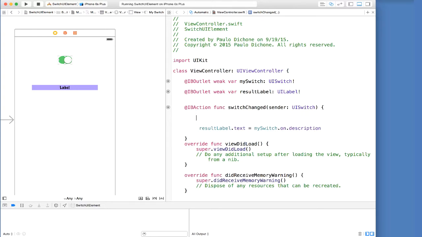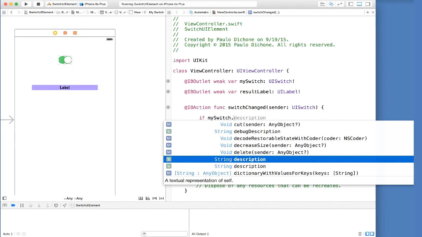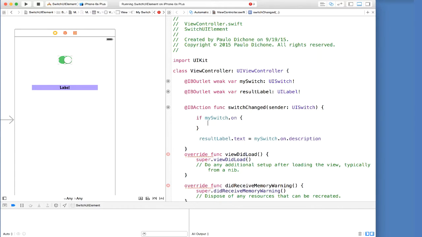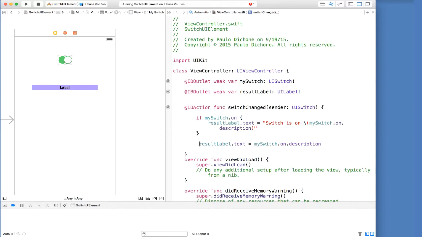Now that we know that switches give us true or false, we can do a lot of things with them, right? One thing we can do here, let's say we want to display a certain message here in our label depending on the state of our switch. We can say if, right, my switch dot on, we know it's going to return boolean. Then what we want to do, we can say we want result label.text to say something like switch is on, and we want to append the result from our switch. So we can say my switch dot on dot description. Okay, let's comment this out.